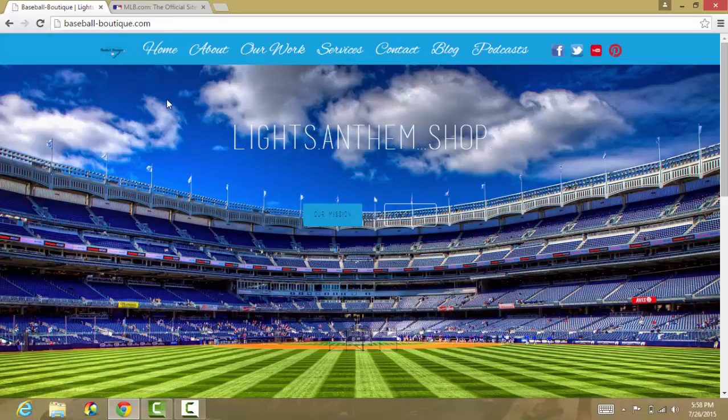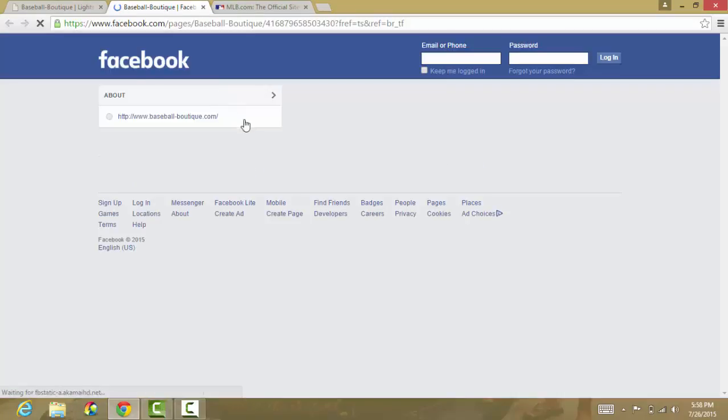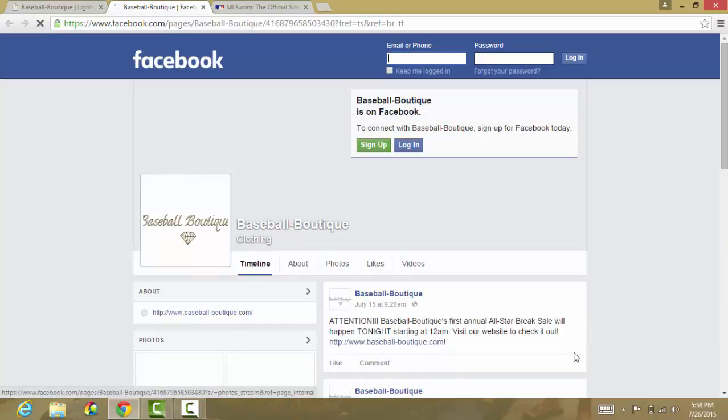Across the top, you can see we have everything clearly labeled from our home page, our about page, our work, our services, our contact information, our blog page, and our podcasts. And you can also see you can just click on these icons over here. This will take you to our Facebook, which is all set up and ready to go.